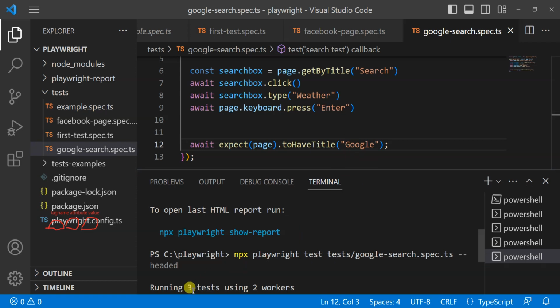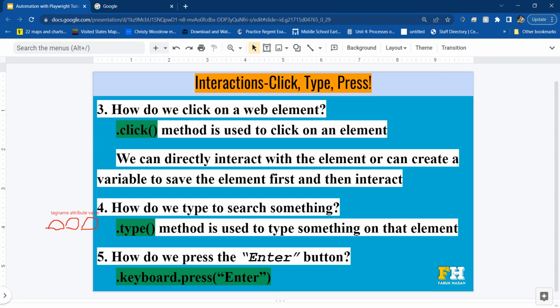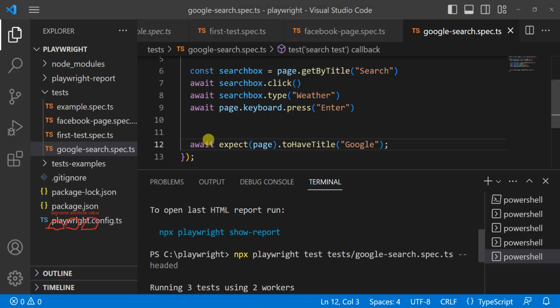So that is all about today's lecture. So we learned how clicking, typing, and pressing works. Just be careful that when you're using that pressing, it is not tied to an object of that page. You just press the enter key from the page. So you do page.keyboard, not searchbox.keyboard. If you try to do that, you may get an error. Okay, so I hope that makes sense, guys.